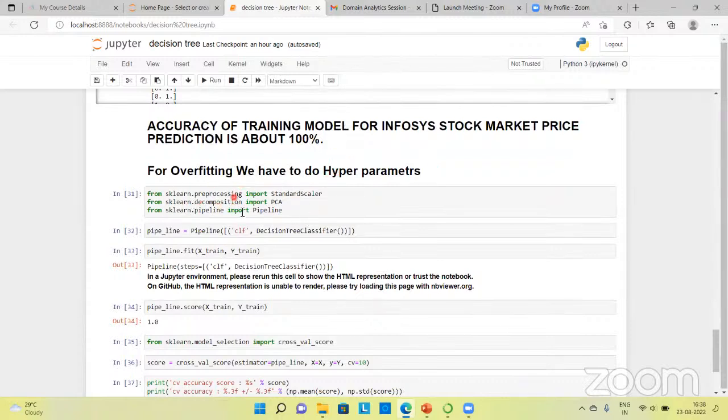So from sklearn, I have imported the standard scaler. I am importing PCA, principal component analysis, and I'm importing pipeline. I'm saying I want to use a pipeline with a CLF, a decision tree classifier. The values that I get, I'm storing into pipeline, and then I'm running this pipeline model on the training data. Again, I'm getting the pipeline score as 1.0, that is 100%.